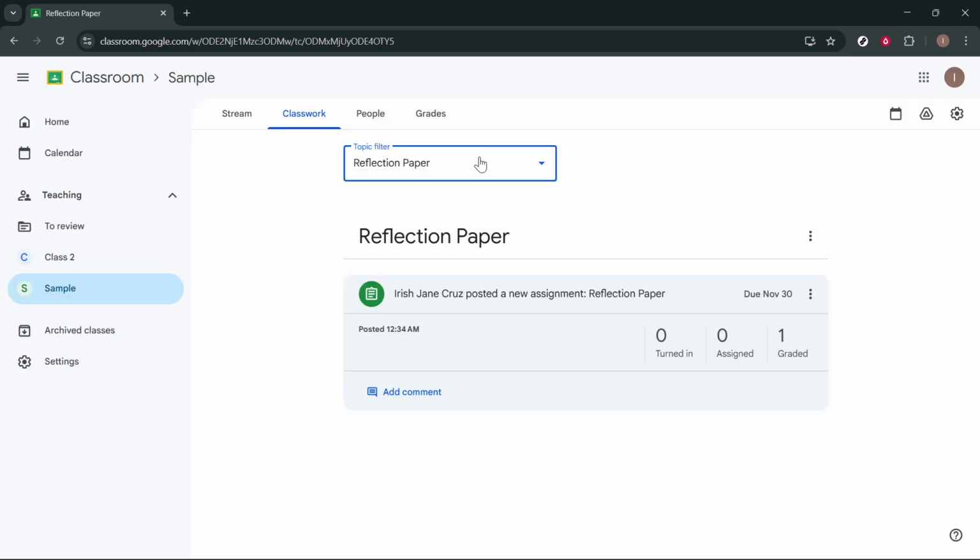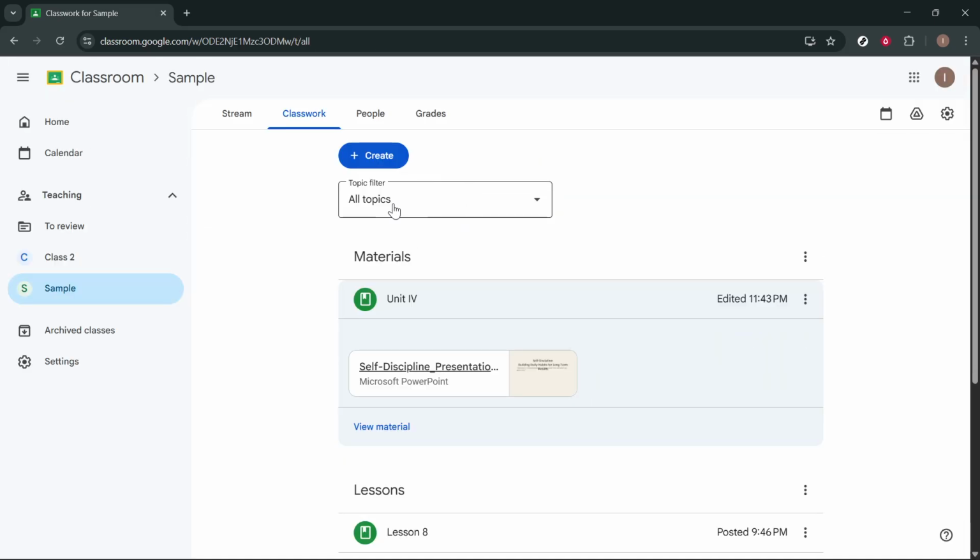That's it. You opened your class, navigated to Classwork, created a topic, and used the edit tools to assign items to that topic, marking resources as materials and saving your changes. With a thoughtful set of topics and clear labels, your Classwork page becomes simple to browse, quicker to maintain, and much easier for students to follow.